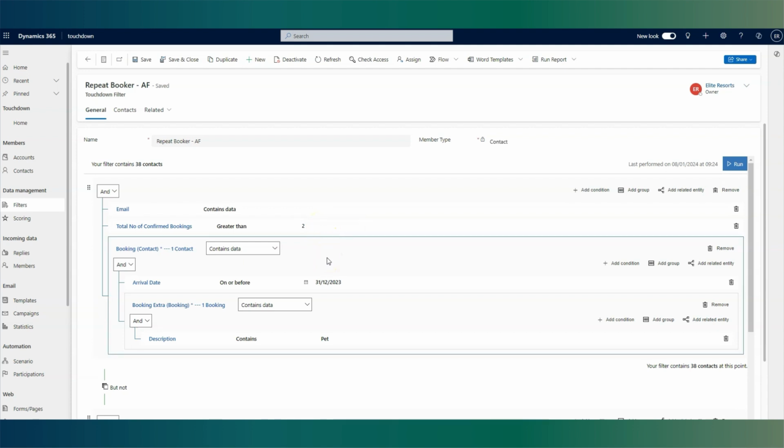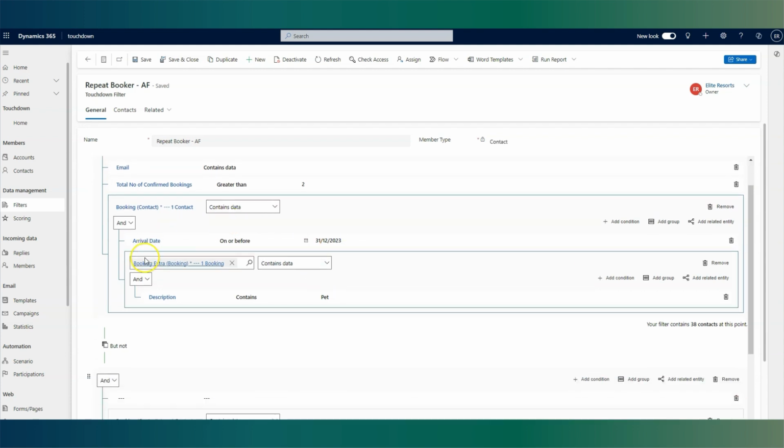Then what I can do is drill into my related area and get directly down to the booking information. So where my booking contains data, I want to do a filter of my arrival date of on or before the 31st of the 12th, 23. And I'm also doing an example here where I drill even further down, so I'm now 3 levels down, where I want my booking extra to contain a pet.